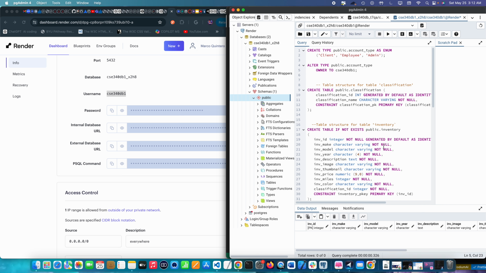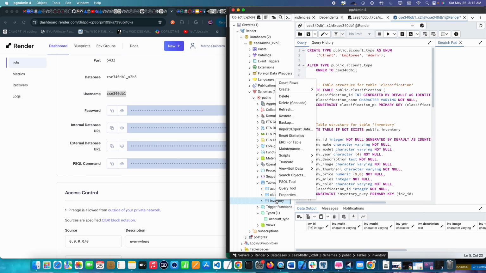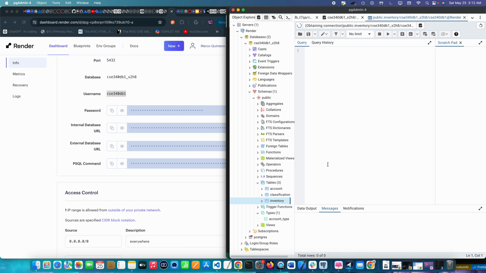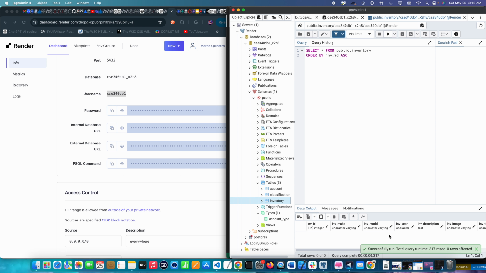Okay, now that it has successfully recreated and rebuilt everything, we're going to right click on public and refresh. And if we go down here, we're going to see types. Account type has been recreated and the tables have been recreated as well. And if we check the inventory, if we view entity data all rows, we're going to be able to see everything. Okay, and that's the end of it. Thank you.